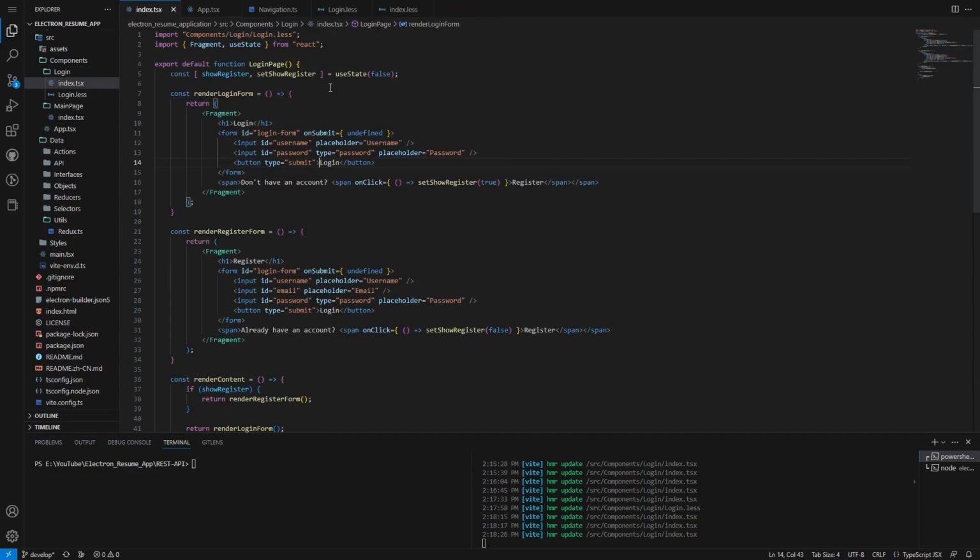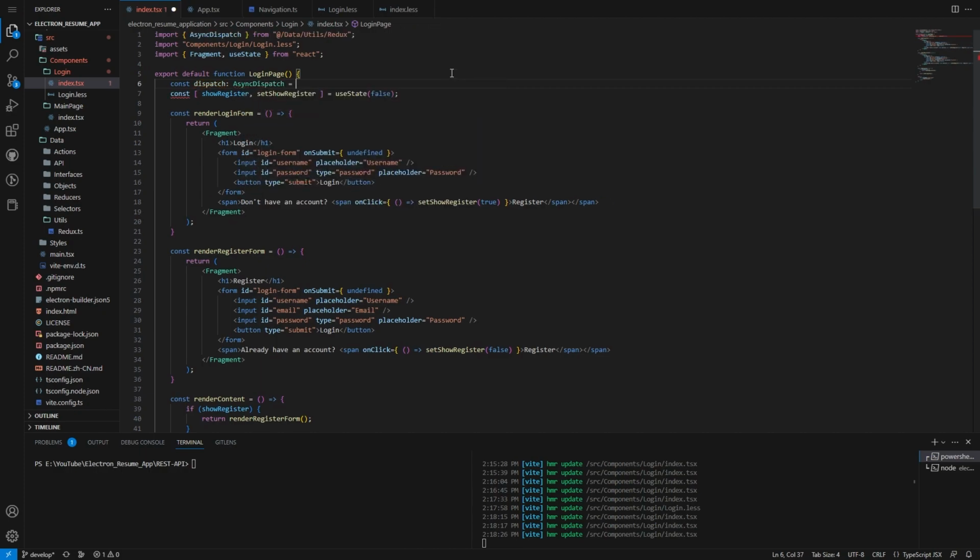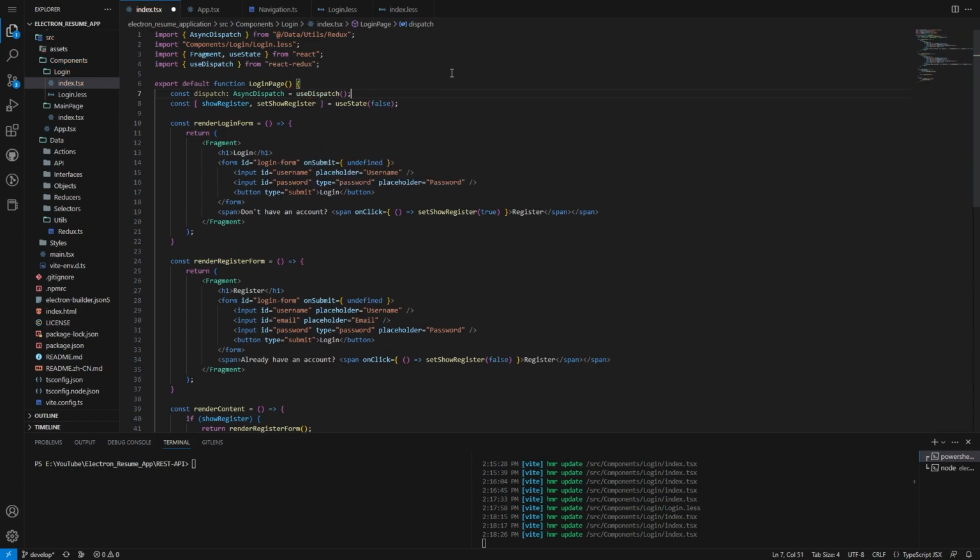All right, so let's go ahead and do constant dispatch. We want to give this type AsyncDispatch equals useDispatch. Now we have those. I'm going to reorder some imports there. All right, so now we are able to dispatch asynchronous thunks.